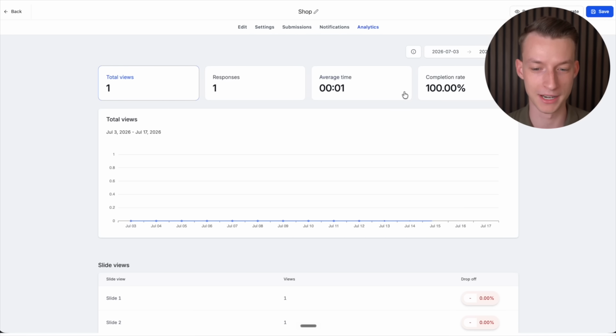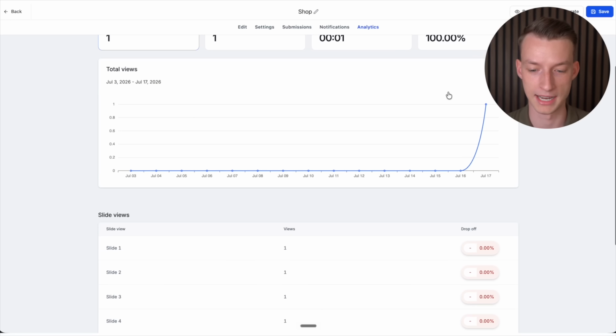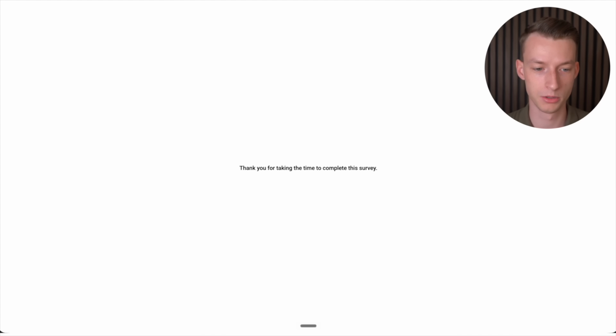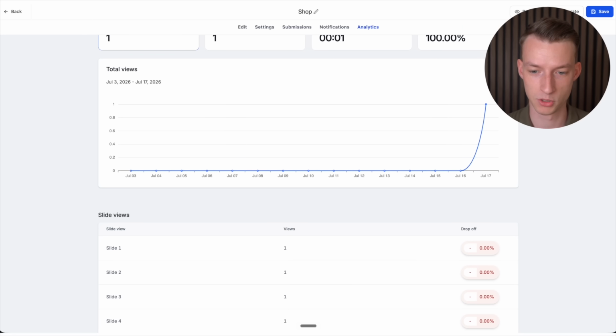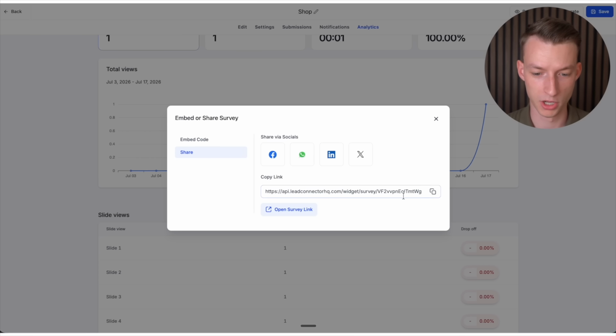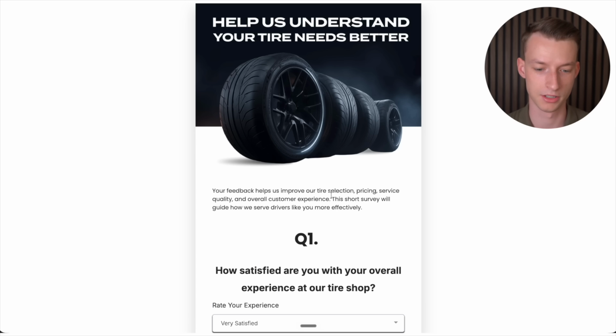But if I come here to analytics, you can also see that I have 1 view on the survey, 1 response. The average time was this low because I just quickly skipped through it. And I can also see the completion rate because I actually went ahead and fully completed it. But if I were to just take this same survey and not complete it, then it should reflect in the analytics for that as well.